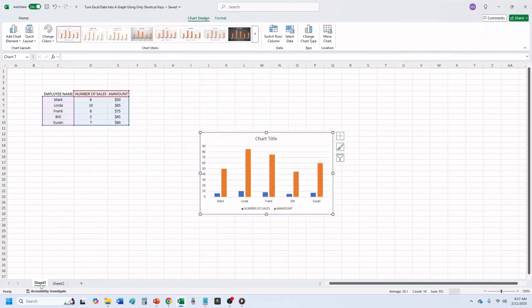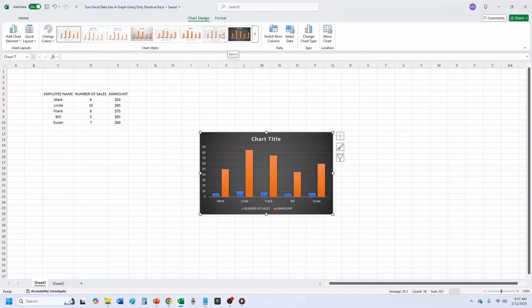This will create a chart from your selected data. You can use the chart design tools at the top of the worksheet to make changes to your chart.